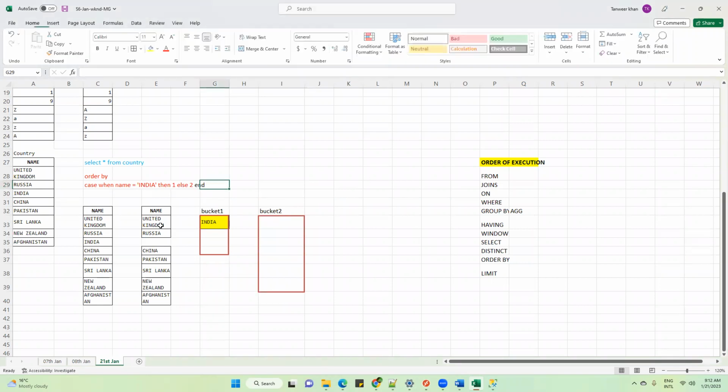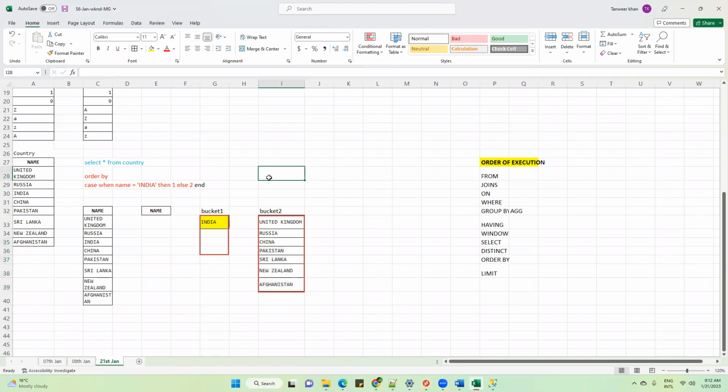Okay, so in bucket number 2 I'll be having these values: United Kingdom, Russia, and all the rest. So far, do you have any question from this only? I know you'll be having a lot of scenarios, but from this, did you understand this or not? That's what I'm asking. Tanvir, I'm confused.